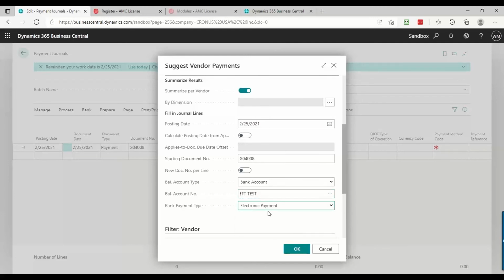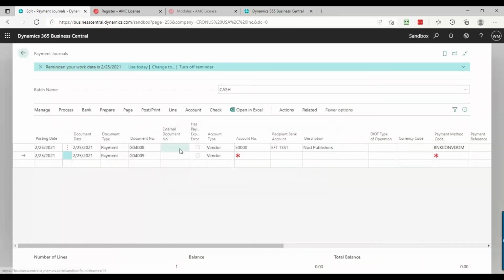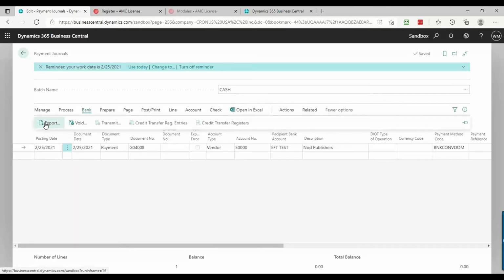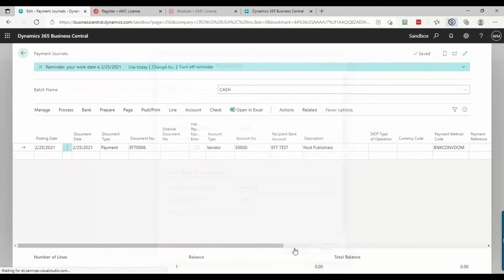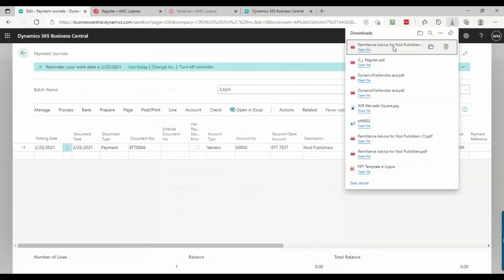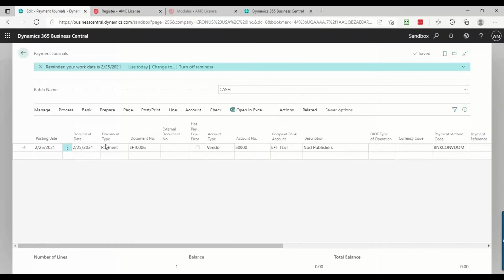So it's going to be from my EFT bank account, but it's electronic payment. Okay. Hit OK. Okay. Then we go here to bank export. So when you do that, it's going to print out this remittance advice that you can then send to your customer. That's going to look something like this. It will list out the invoices that you're paying. Okay. So you send that off, print that out.